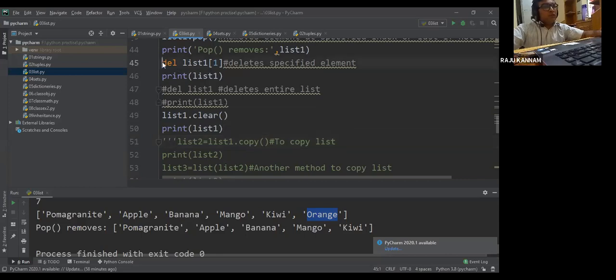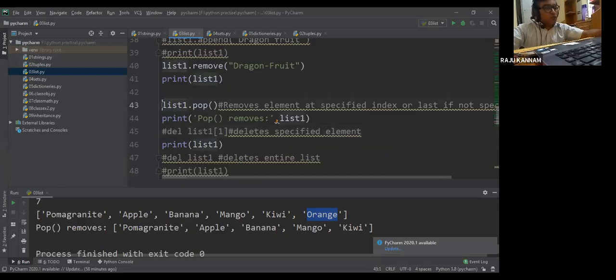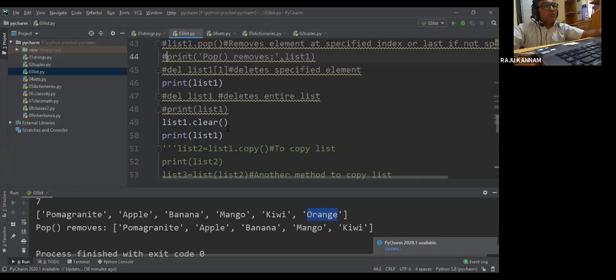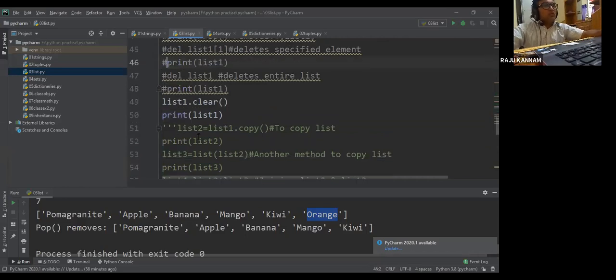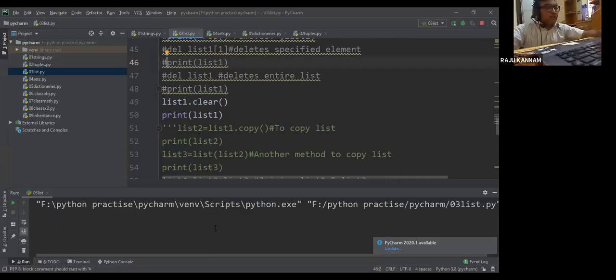Okay, so this delete also I will comment it out. Because I don't want to execute so many, all these I will comment it out. Right, so now I'm executing this.